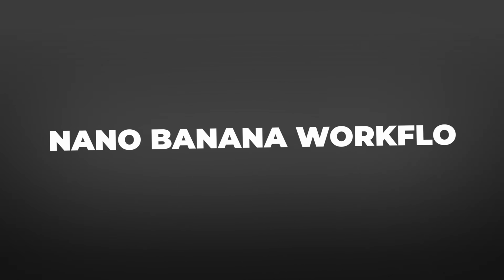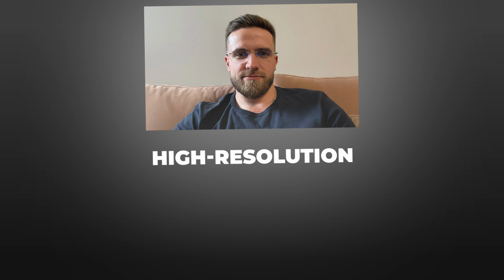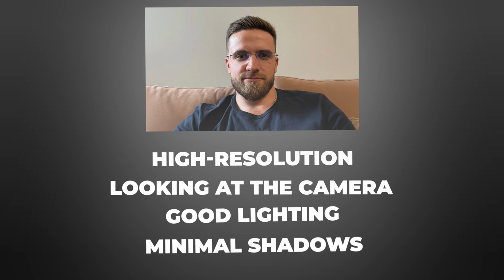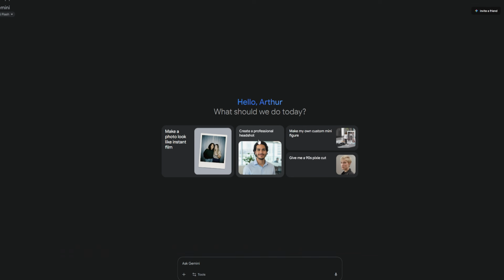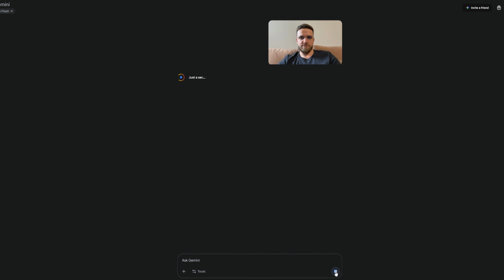Here's the workflow that changed everything for me. First, prepare your reference image, just like we discussed. High-resolution photo of yourself, looking directly at the camera, good lighting, minimal shadows on your face. Avoid sunglasses, hats, or anything obscuring facial features. With NanoBanana, you simply upload your reference image, and the tool handles the complex face matching automatically.